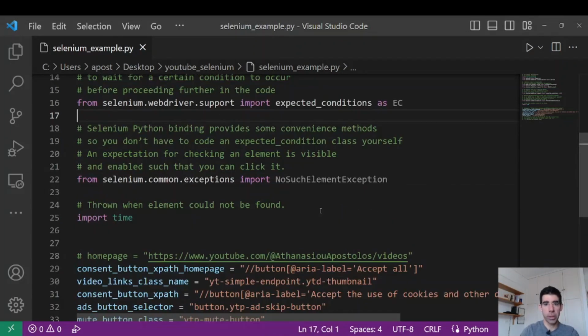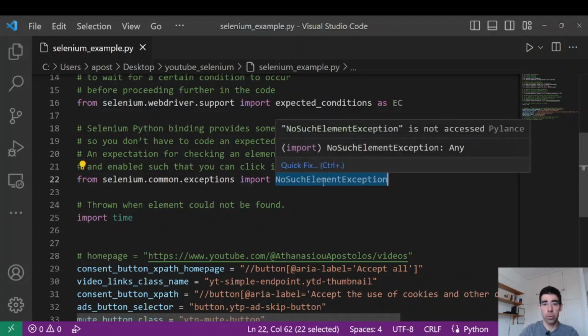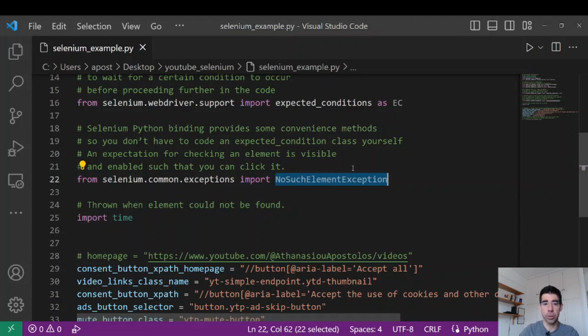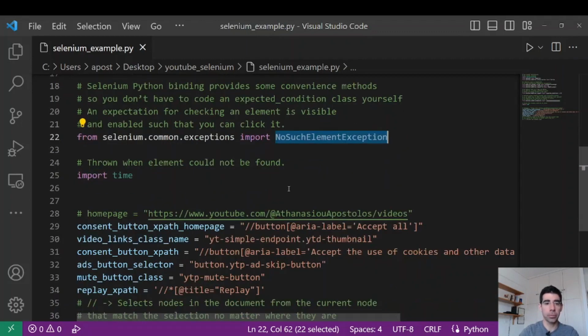Selenium provides some convenience methods, so we don't have to code all those classes ourselves. For example, it's better to check whether an element is visible or clickable before you proceed. Otherwise, Selenium will not find this element on the browser and it will throw this exception here, which is the NoSuchElementException, an exception raised when Selenium cannot find the element.